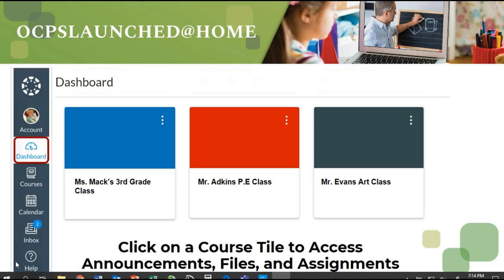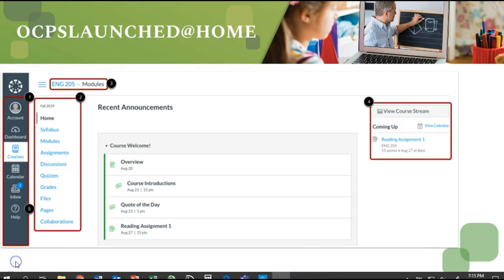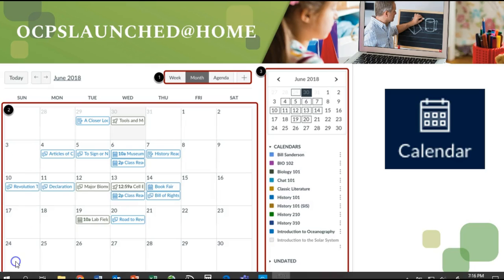Just like your student, when you enter Canvas, you will see the dashboard of all your students' courses. You will click on a course tile, just like they do, to enter a class. In each course, you can see announcements, view modules, preview files, and see your child's assignments. If your child's teacher ever invites you to a parent-teacher conference, they can do it through Canvas as well.